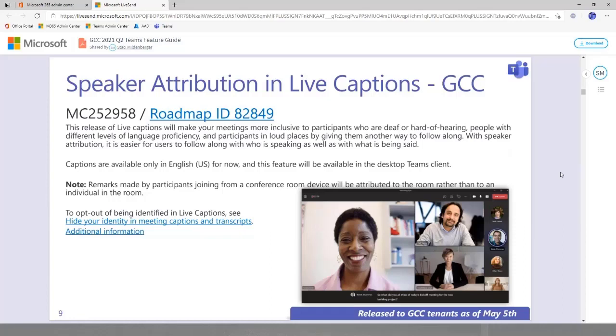There is the ability to go and opt out of being identified in live captions with speaker attribution if that's a privacy concern you have today as well.